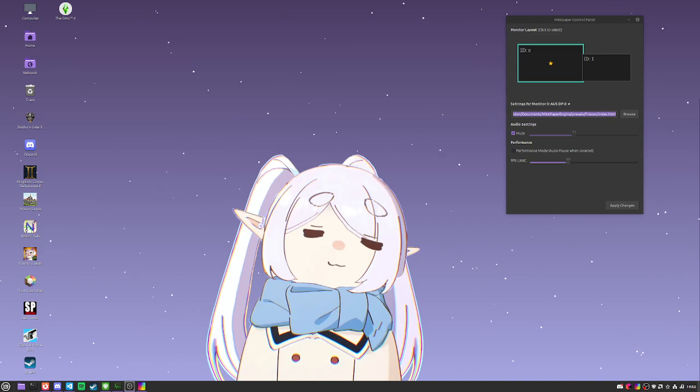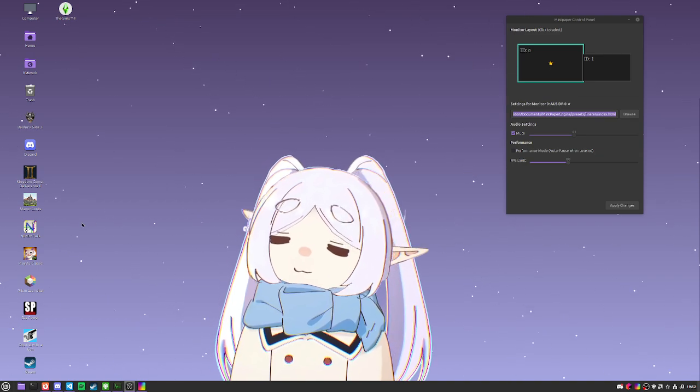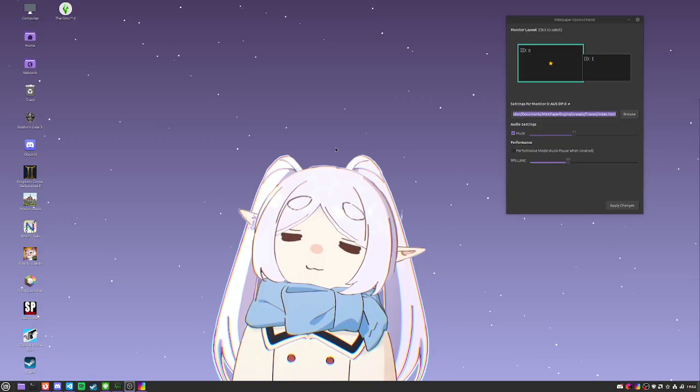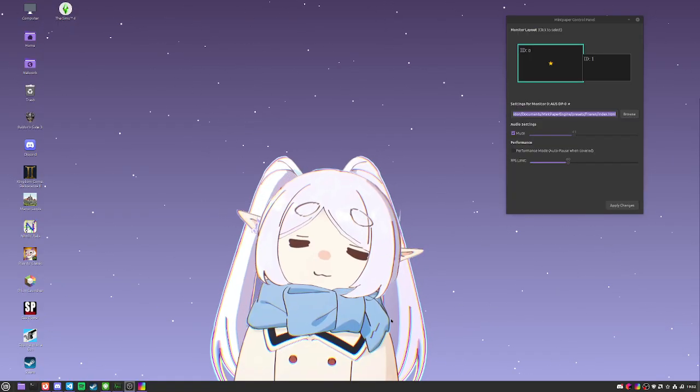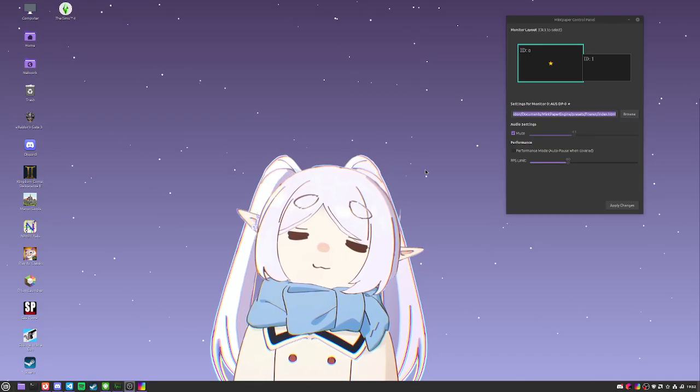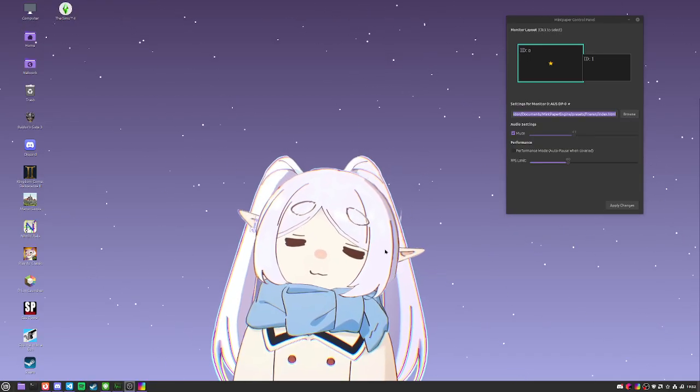Hi, this is a project I've been working on. I call it Mintpaper Engine, very obvious name. It's an animated or interactive wallpaper plugin for Linux Mint Cinnamon. It only works on Linux Mint Cinnamon.